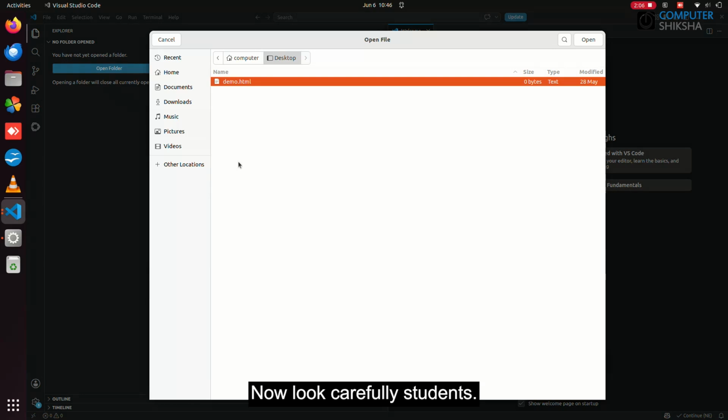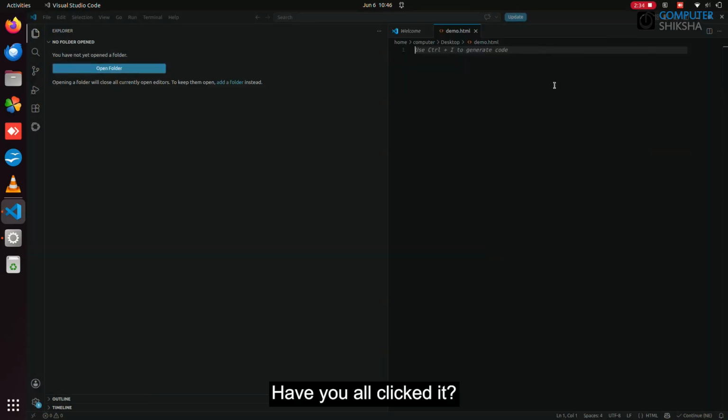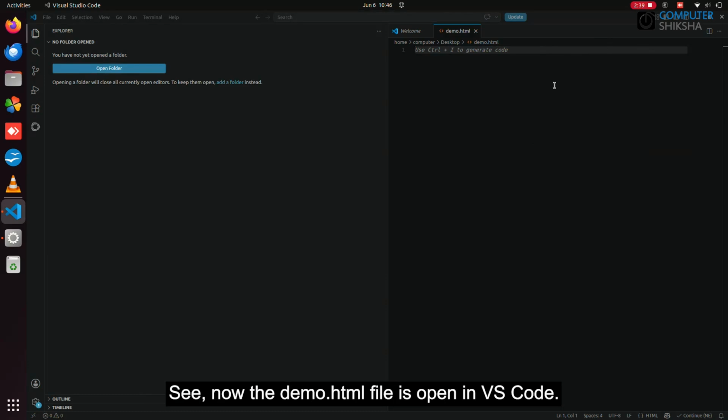Now look carefully, students. Can you see the demo.html file? If you can see it, then click on it once. We will go up here to open. Can you all see this on your computer screen? Look, students, here it is. Now let us click on the open button once. Have you all clicked it? Very good. See, now the demo.html file is open in VS Code.